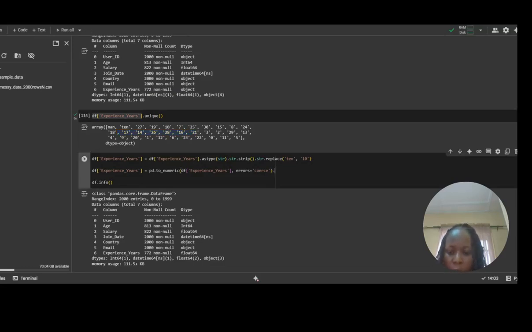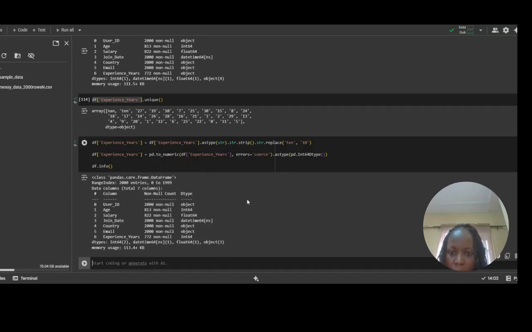So we can now come here and do astype. So it has got it out for me. Now let's run it now. Can you see that it has changed to integer? Do you see? So we are good now. User ID is okay, it's fine. Objects. We have age, yeah, is good. Salary is also good. Float. Join date is now datetime, which is very good. We have country as objects. Yes, that's fine. Email too as objects. So we have experience year now as an integer, so that's fine.